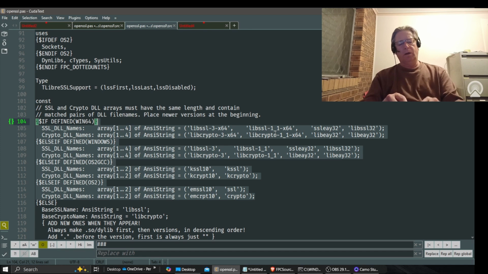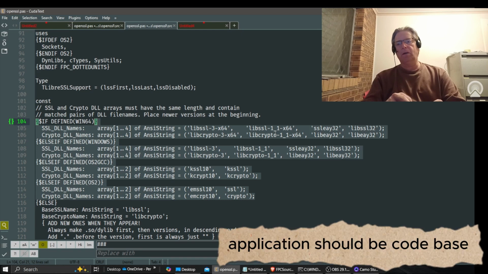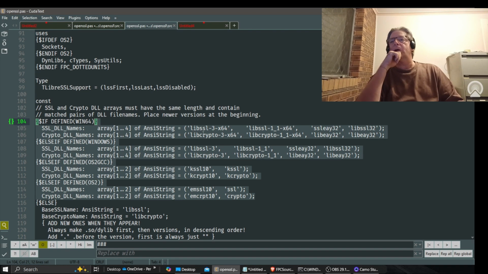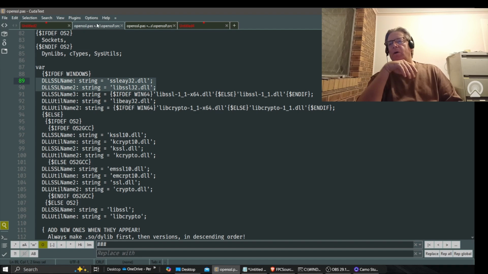Then I thought, well, okay, but in this particular case we're using Lazarus, so really I should probably go and look in the Lazarus application. Then I opened up the same file from within Lazarus, and this file is here, and it looks a lot different. So we've got our DLLs being mentioned here.